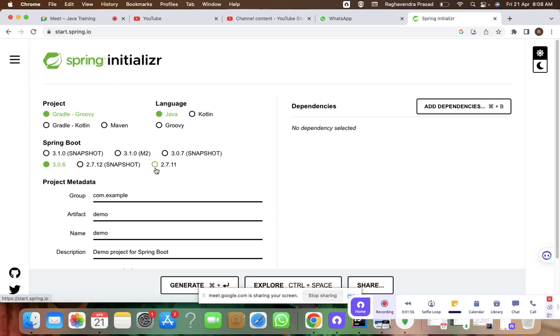The oldest version here is 2.7.11, because the older versions are more stable than the newest versions, right? For example, the latest version here is 3.1.0 snapshot. This version was just released a few days back, so it might still be under testing, and we don't know what issues are there. That is the reason: if we select the oldest version, it will be more stable and safe.